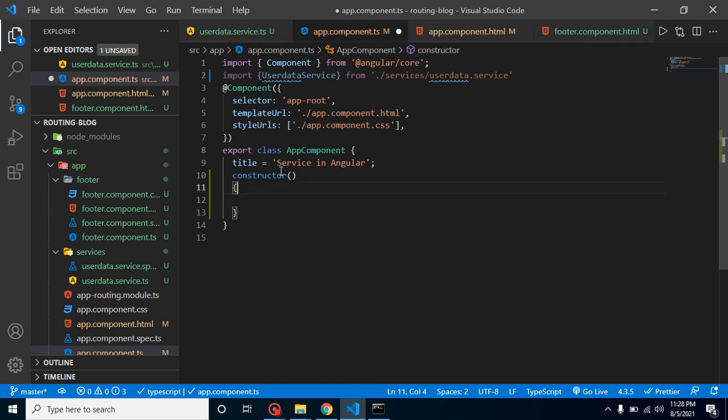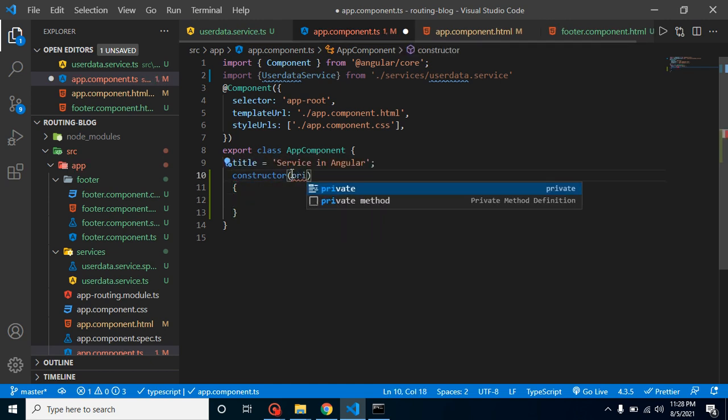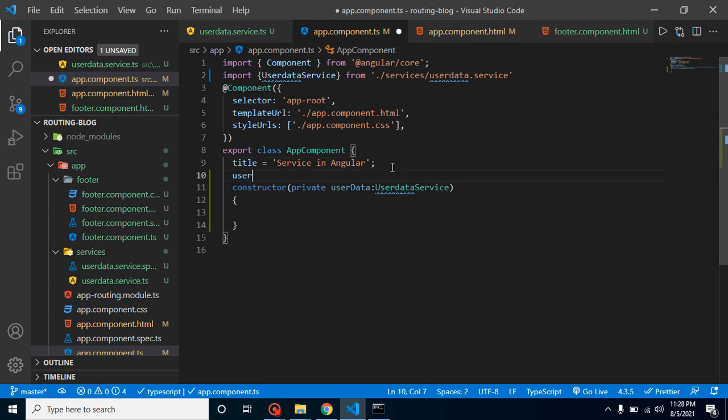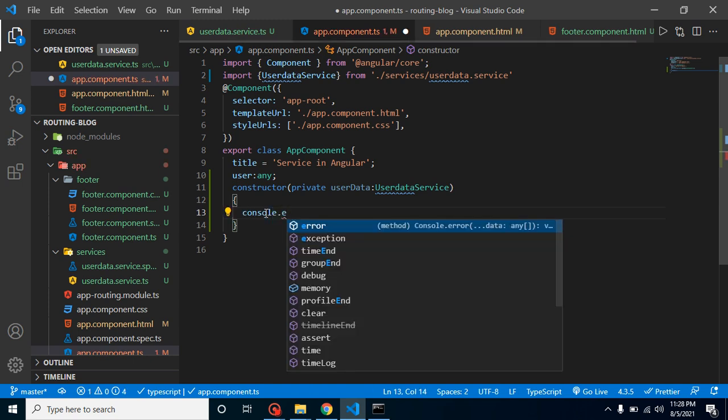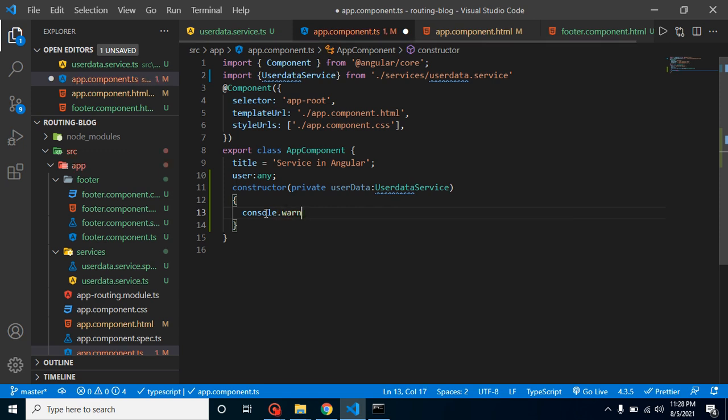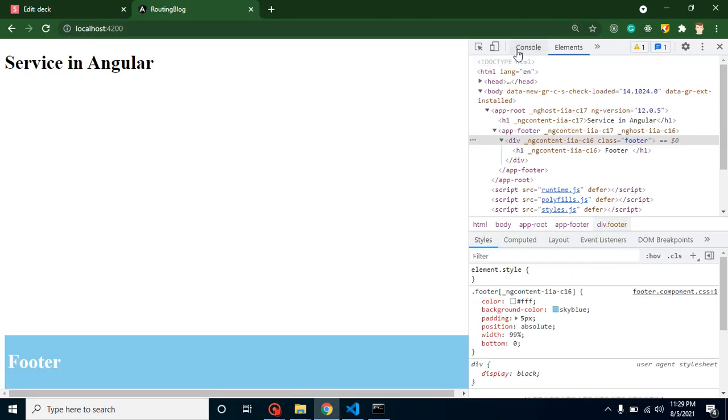and inside the constructor let's take a private parameter. It can be, let's say, user data or something, whatever you want to call it, and we can take any variable, let's say users. For a moment let's take it as any, because in the next video we will create the interface and I will tell you how you can create the data type for the service. And now let's try to print it, console dot log, and let's use user data here, and you will find that we are just getting the complete service here, and here you go, right?